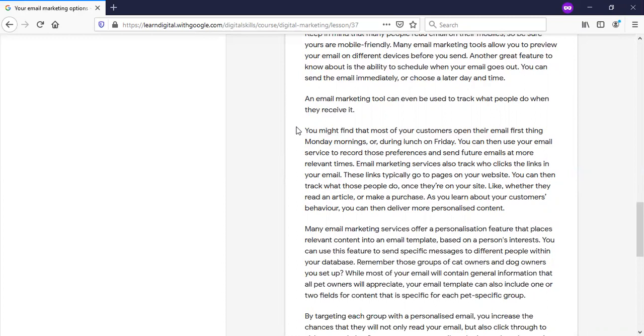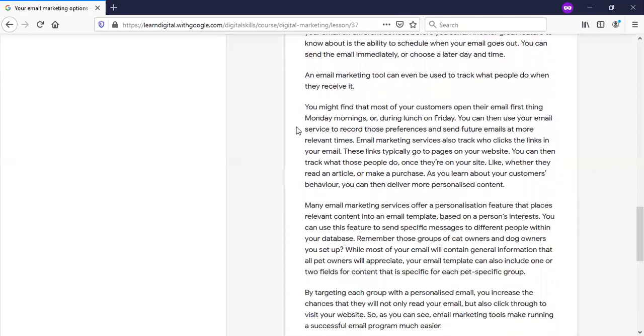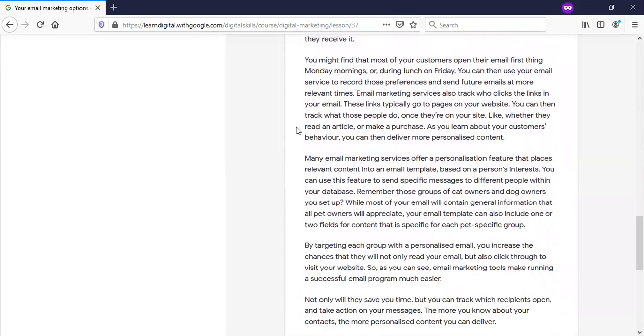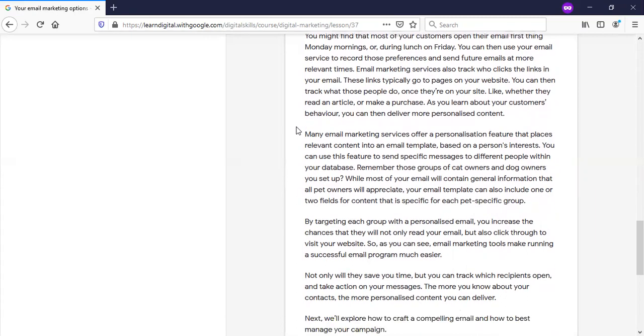Once they're on your site, like whether they read an article or make a purchase. As you learn about your customers' behavior, you can then deliver more personalized content. Many email marketing services offer a personalization feature that places relevant content into an email template based on a person's interest. You can use these features to send specific messages to different people within your database.